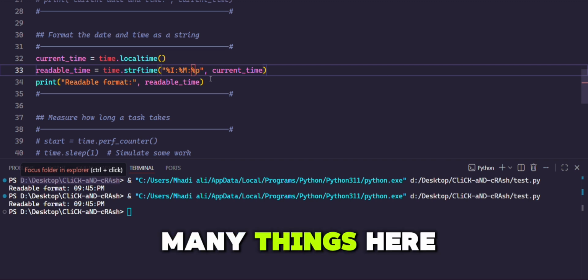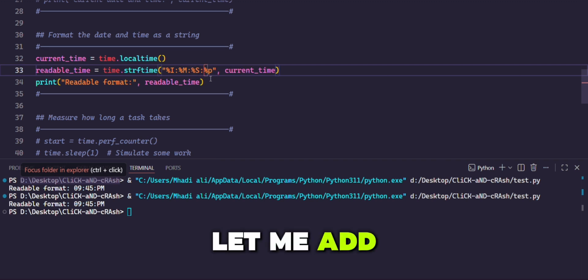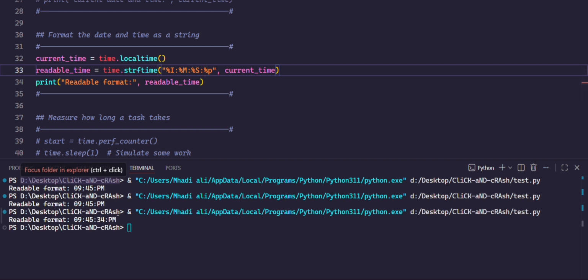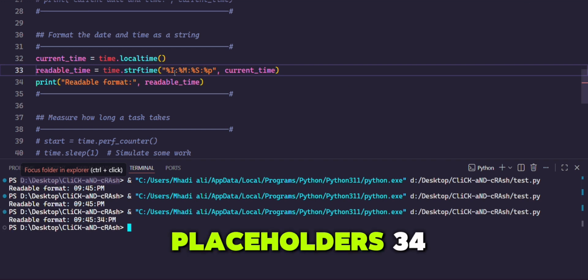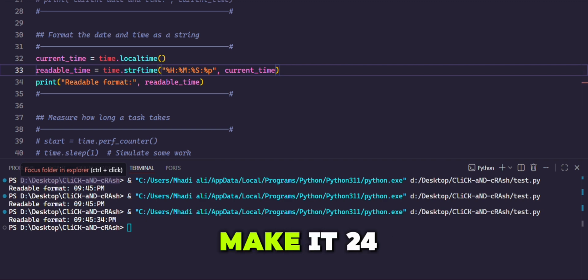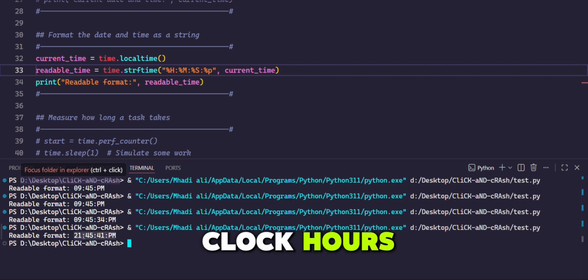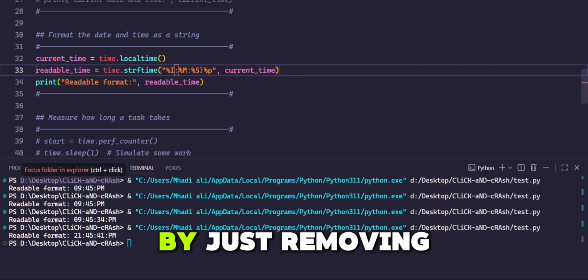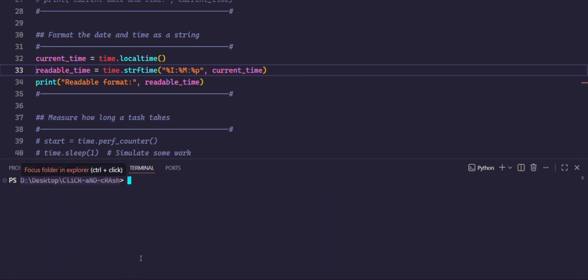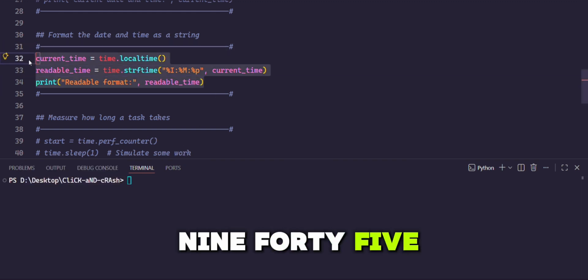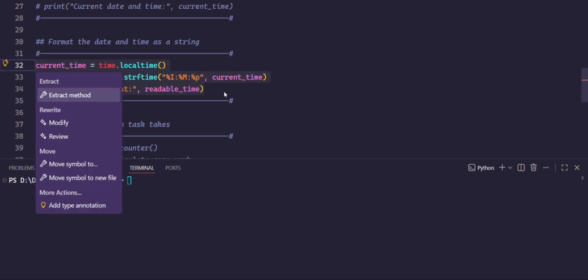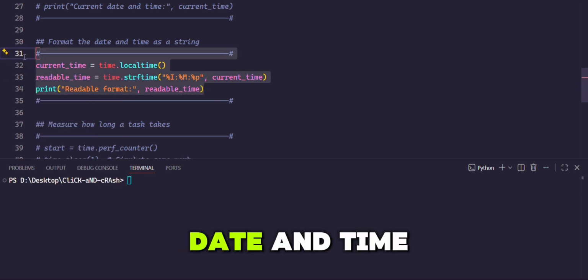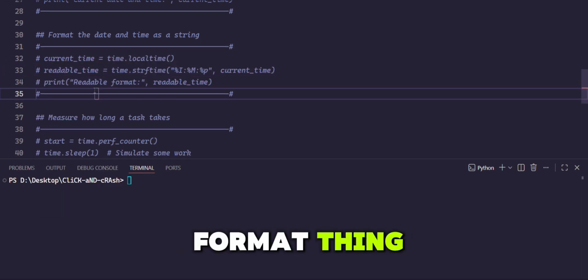We can add many things here, like let me add percent S for seconds. These are just placeholders. 34. We can also make it 24-hour clock. It's 21. But I like my style by just removing the S and making it the I. Isn't that good? 9:45 p.m. And that's the date and time format thing.